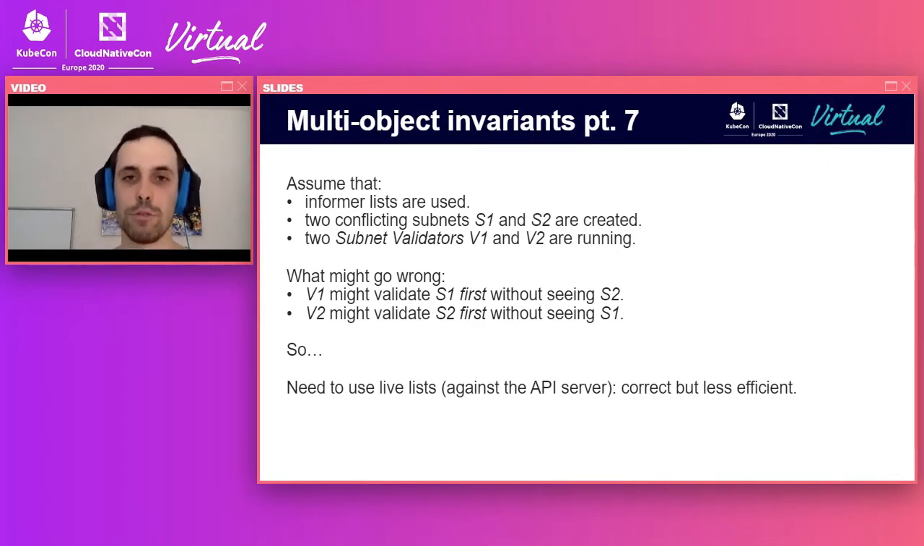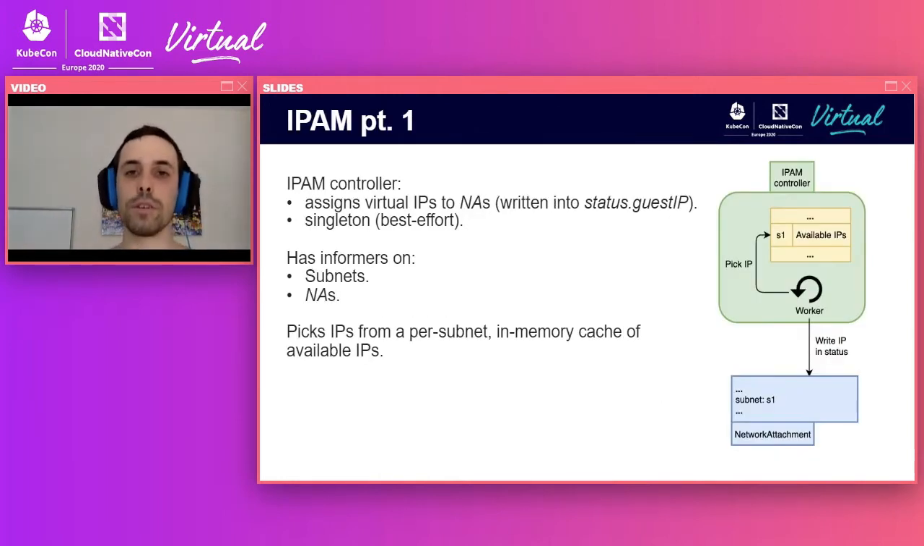And the only way we found to avoid this is to make sure that if multiple validators are running, they all get a consistent view of which subnets exist. And that's what using direct lists against the API server ensures, at the cost of worse performance. Okay, we've concluded discussion of the first of our technical problems.